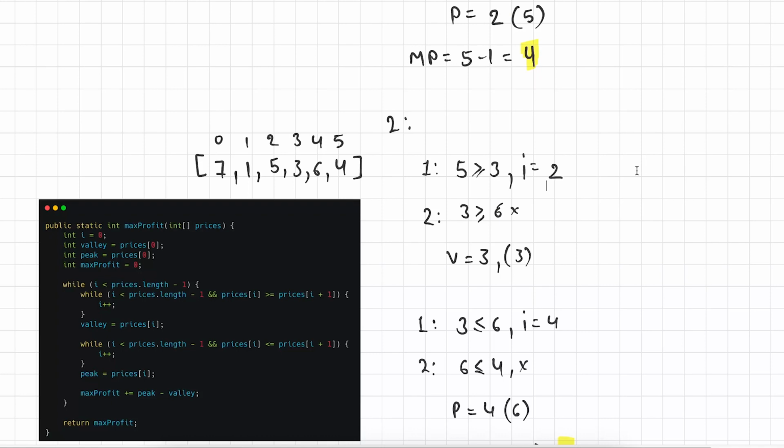So it begins with I equal to 2, and the price at day 2 is 5. It checks if the price at day 2 is greater than the price at day 3, meaning 5 is greater than or equal to 3. This time it is. So it simply increments I to 3.